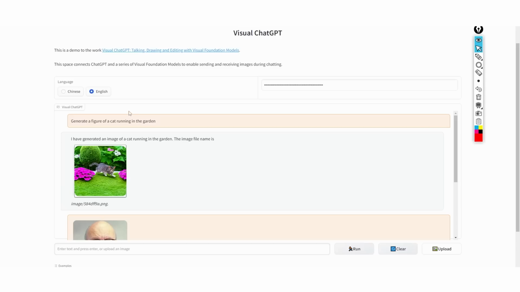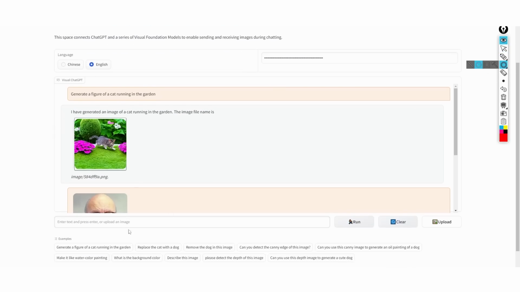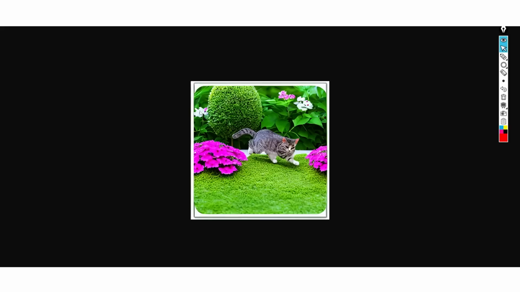So this is VisualChatGPT. This is me exploring the demo, and let's take a look at some of the examples that I have done, because boy oh boy is this interesting. So you can see right here that I clicked one of the examples that says generate a figure of a cat running in the garden, and you can see that it generates this image right here, which we can open in a new tab.